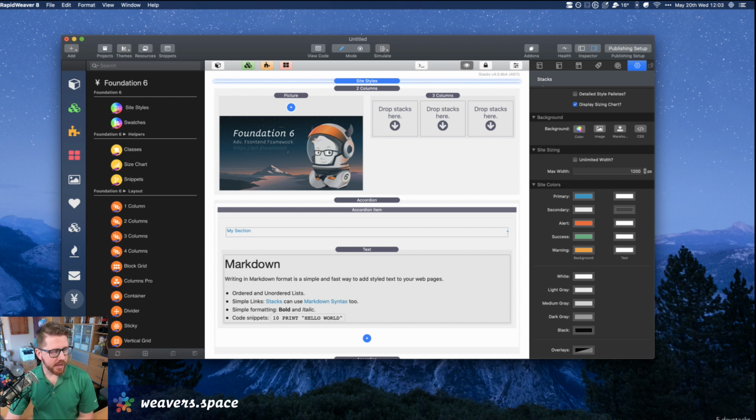Yes, Dana says they have the same name. One is Foundation 6 and the other one is Foundation 6 Stacks for RapidWeaver. Yes, they are the same name because the stacks use the framework, and I wanted to show you that the stacks and the theme are powered by the framework. That's what I mean on the product pages. I talk about how they're powered by the Foundation framework, because they are. Hopefully that helps you out.